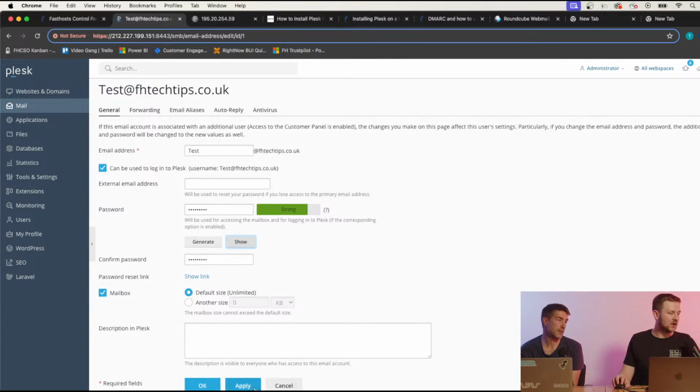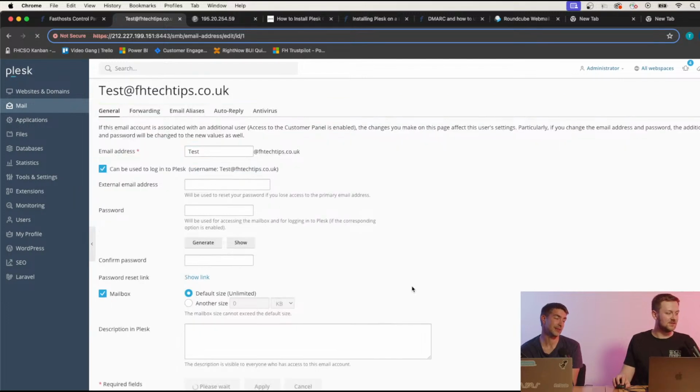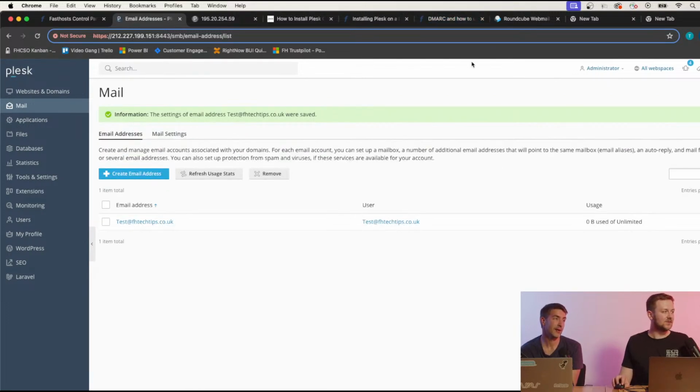And so we've got a password there. I'm going to apply that password. That's how you would change a password. Very easy. Something we weren't going to show you, but hey, here we are. So now I've set that password.